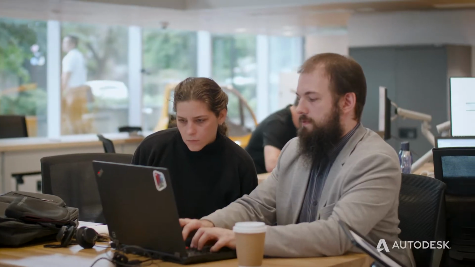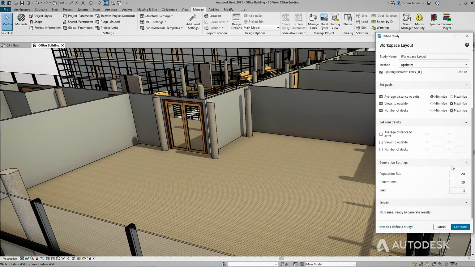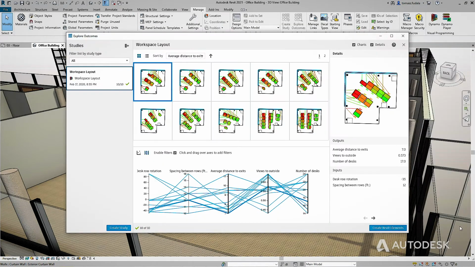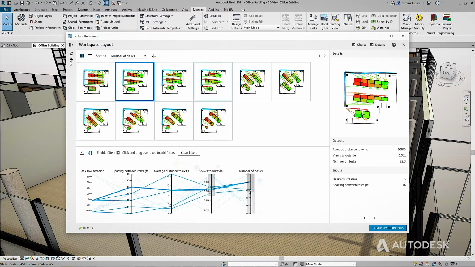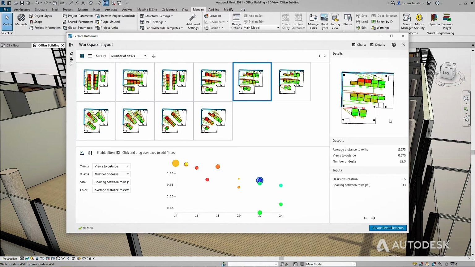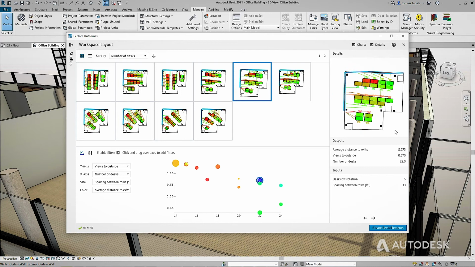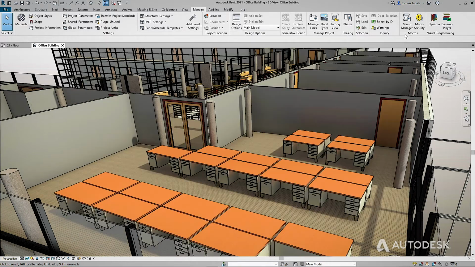Or maybe you're designing a new office and need to maximize the number of desks but minimize the distance to exits. Generative design can help you quickly create options based on your most important metrics, like desk count and aisle width, so you can find the most desirable solution.